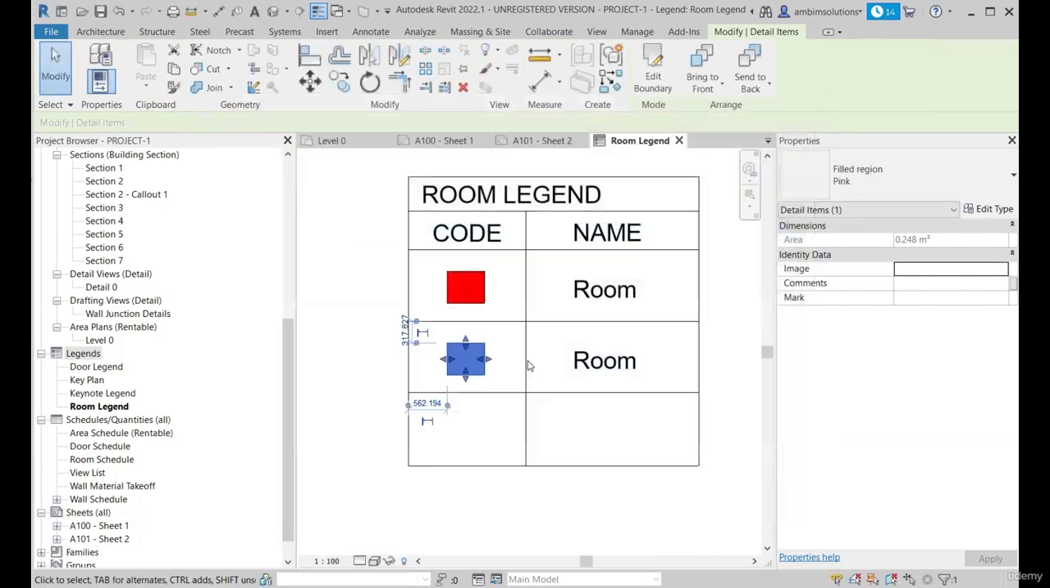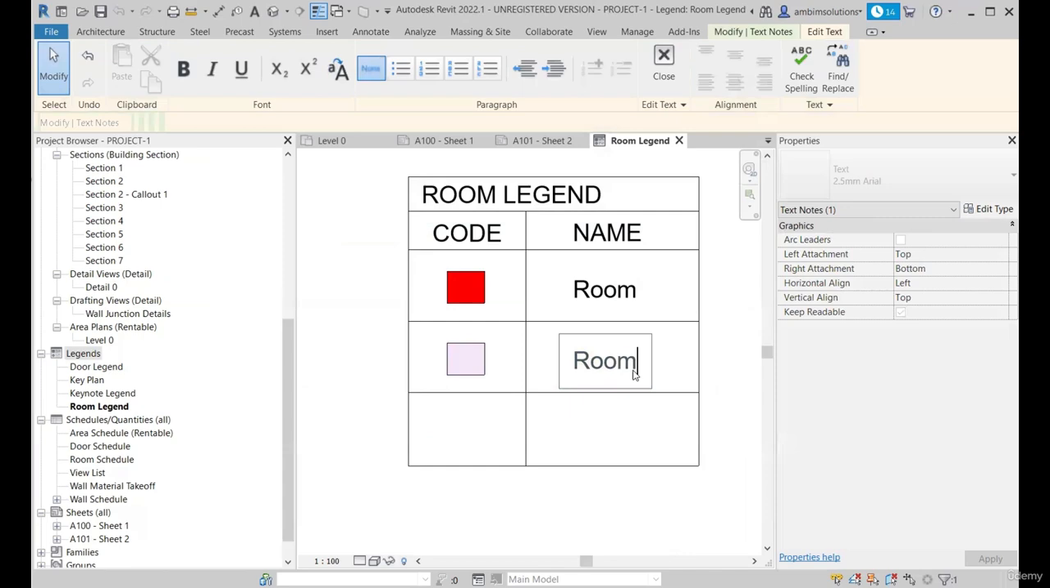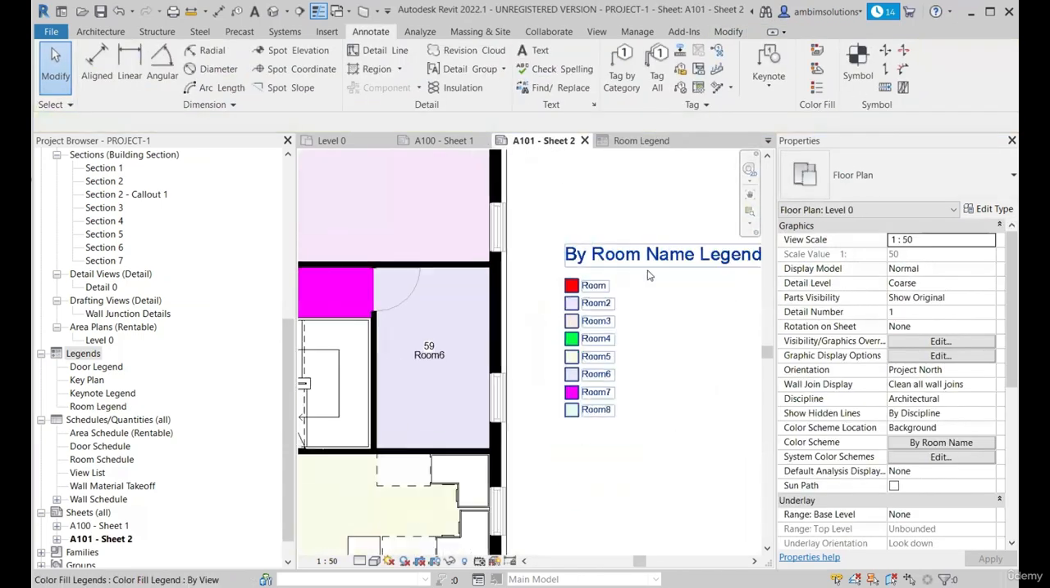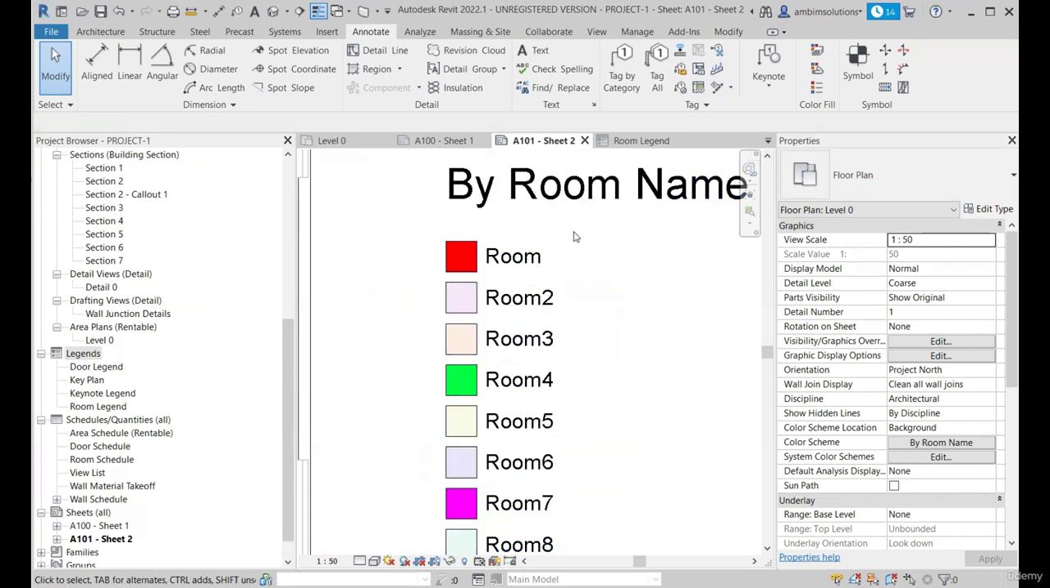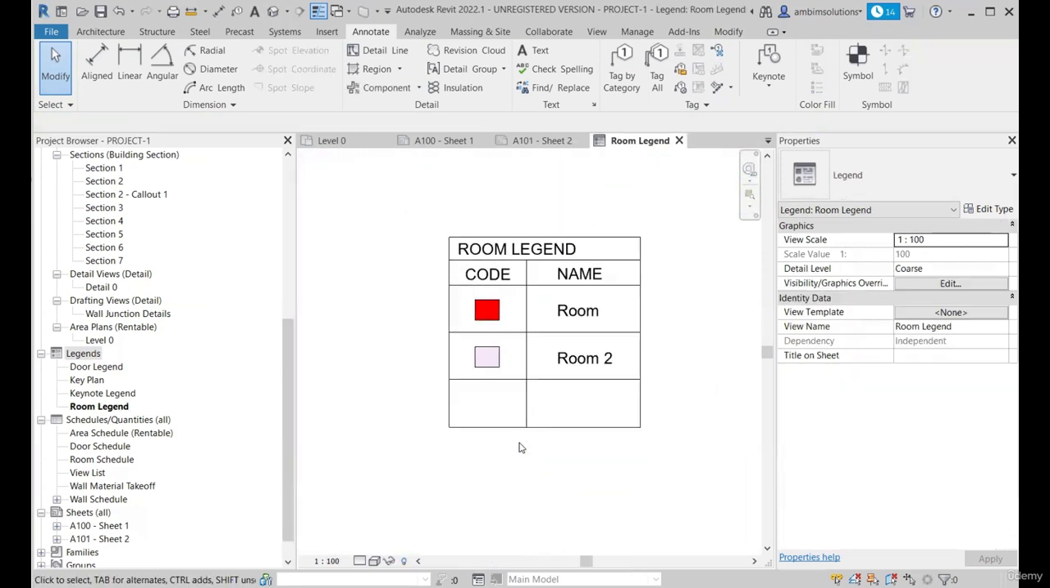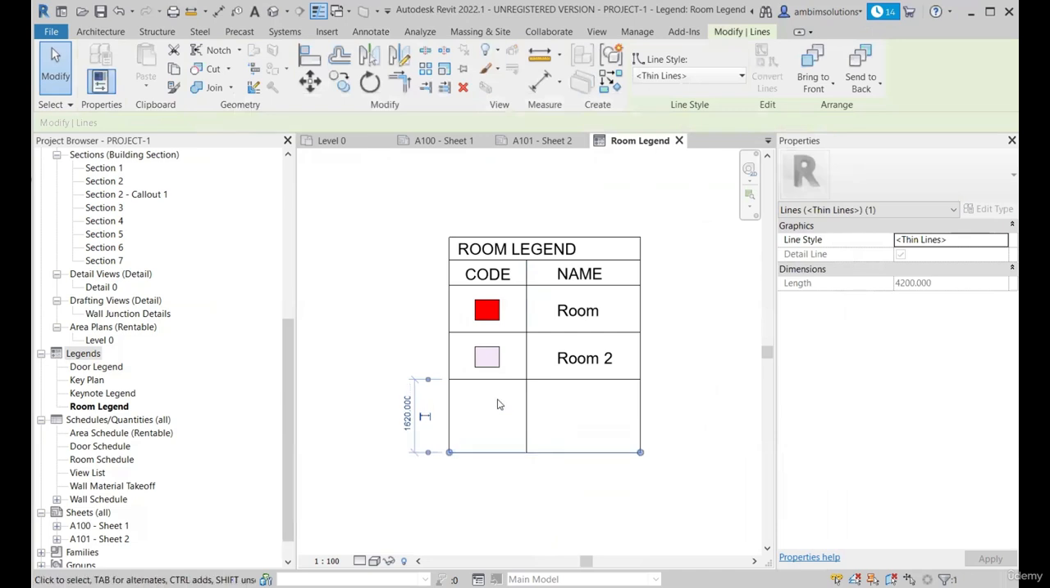Okay, so we have created a color that exactly matches the room 2 with respect to the color code that we have created while creating the room name legends. Okay, so let's go and create the color code for room 3 here. Let's move it slightly below.